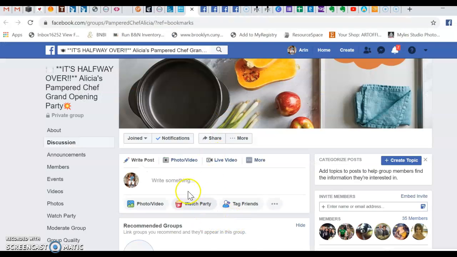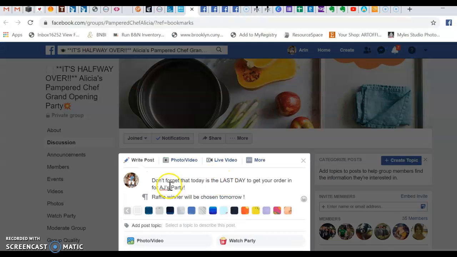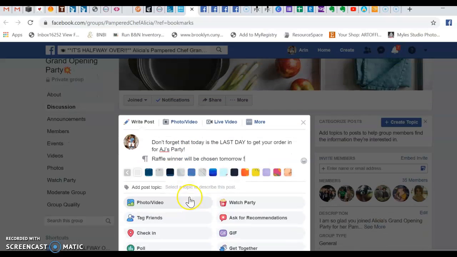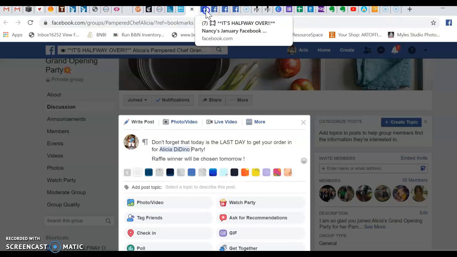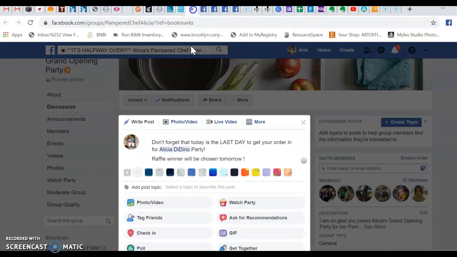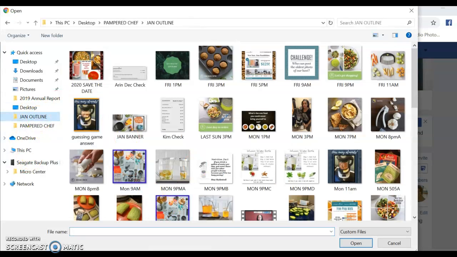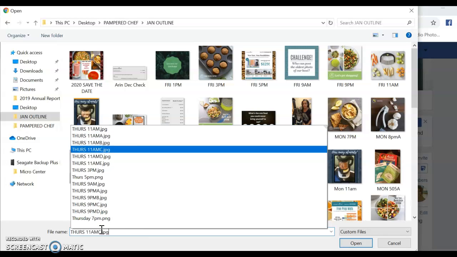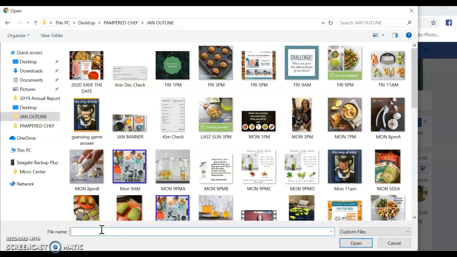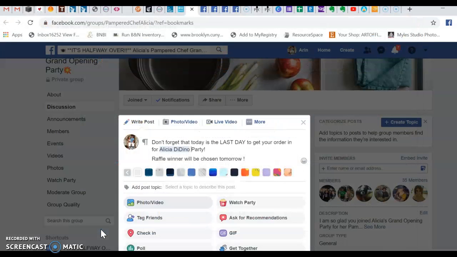I'm going to go into Facebook and I'm literally just going to paste the text here. If the text has the host's name in it, which only a very few of my posts do, I'll add the name. Then I go into video, photos, video, sorry. I make sure I'm in my January outline folder and then I'll type up last Sunday right there. If I was doing Thursday, you'll see all my Thursday pictures. On Sunday, I only do one, so last Sunday, 3 p.m.